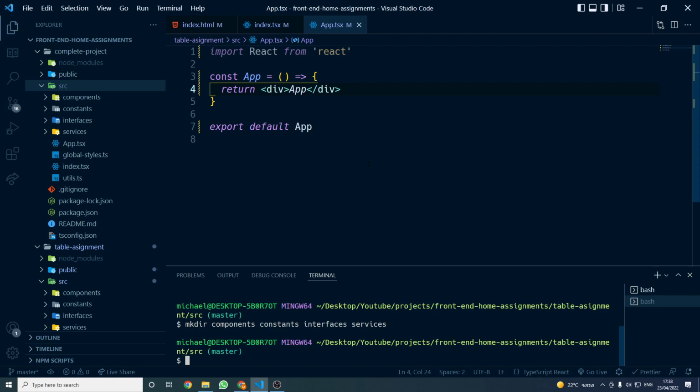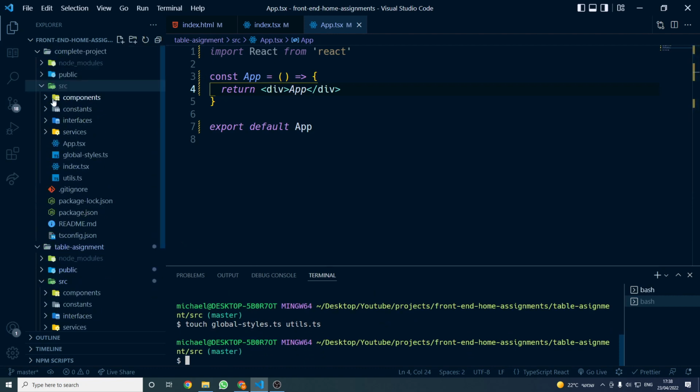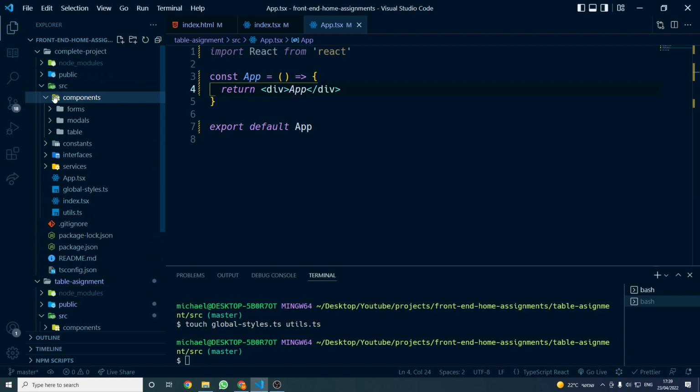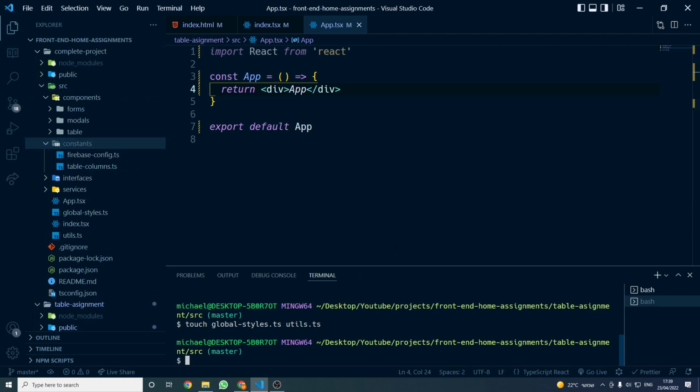So touch globalStyles.ts and utils.ts. Okay, now let's already create the folders for the components, and we can begin with the configuration of Firebase first.